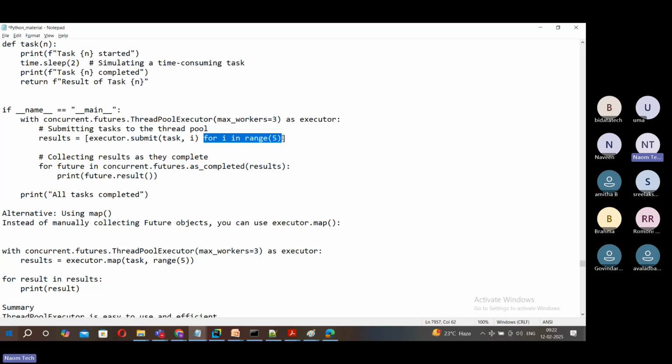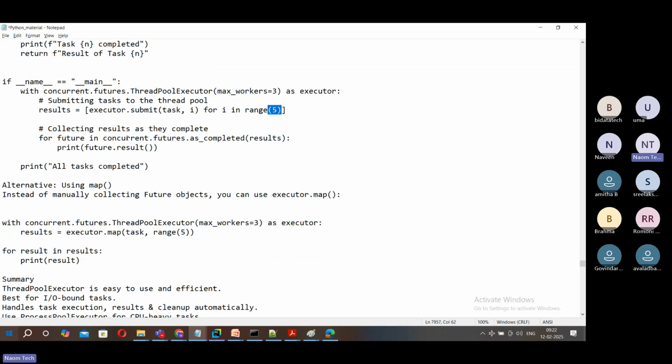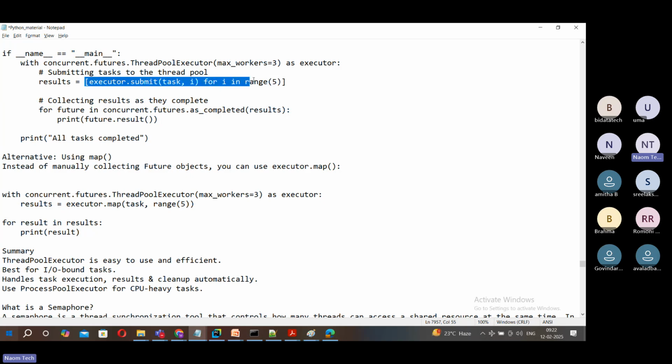Sorry, 5 threads here. But even though we have 5 threads, at a time, how many threads can get the CPU? At a time, 3 threads will get the CPU. Then after that, the remaining 2 will get the CPU. Once the first 3 threads get executed, only then will the remaining 2 threads get the CPU. We'll see that while executing. And finally, once this submit completes execution, it will return the results, and all those results are stored as a list.